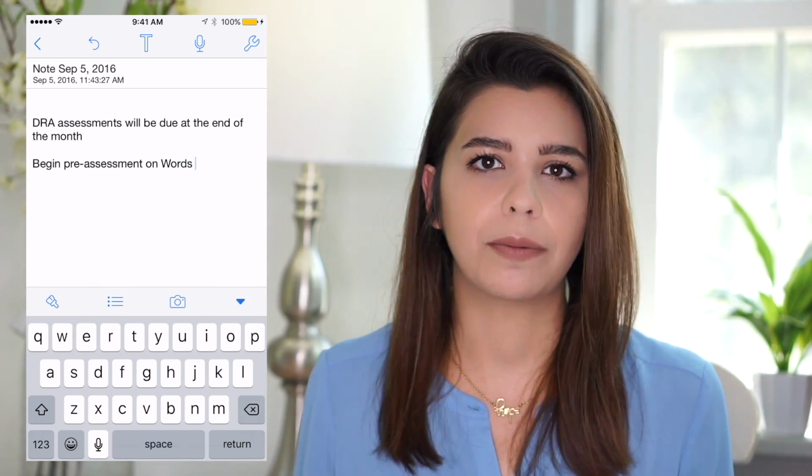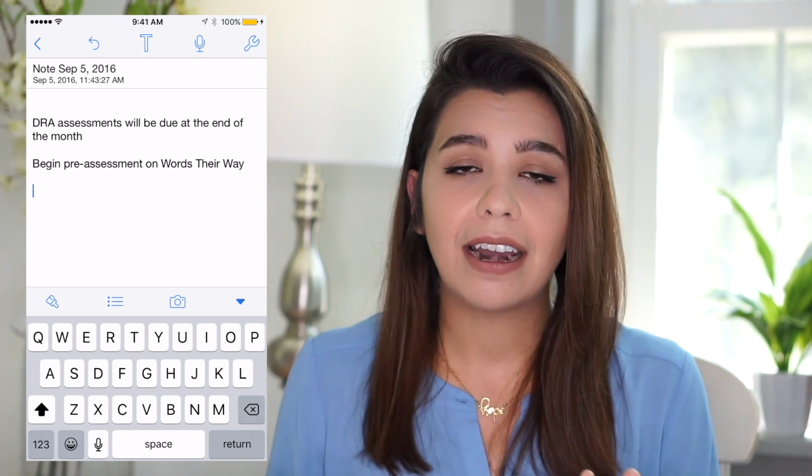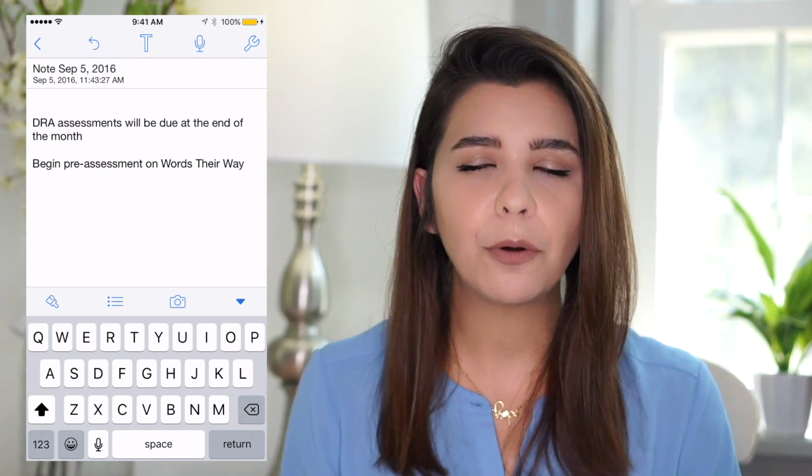Because it's the easiest for me. So I typically type in my notes. Something else that you can do is what I love about it. Again, this is to help reduce all of that paperwork that we seem to be getting.